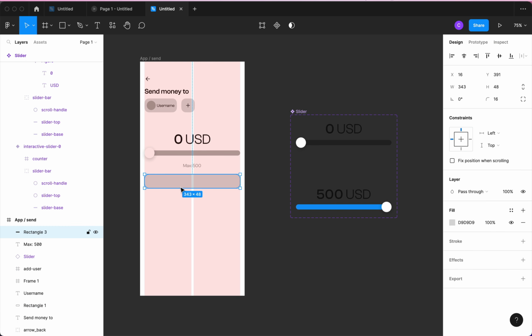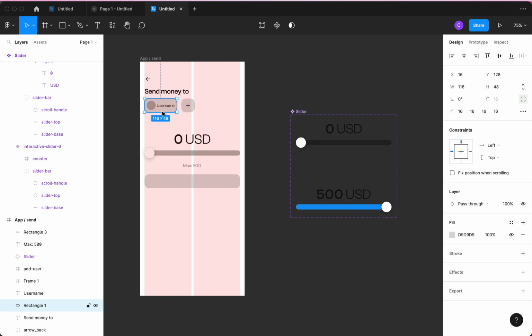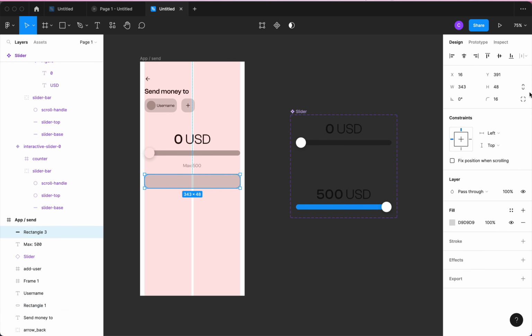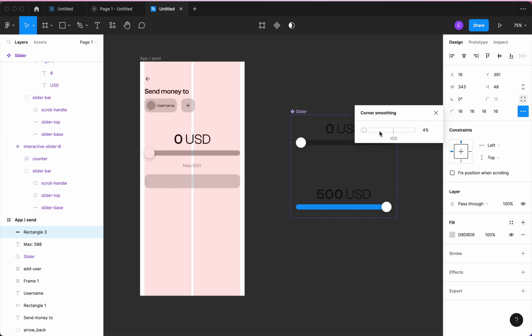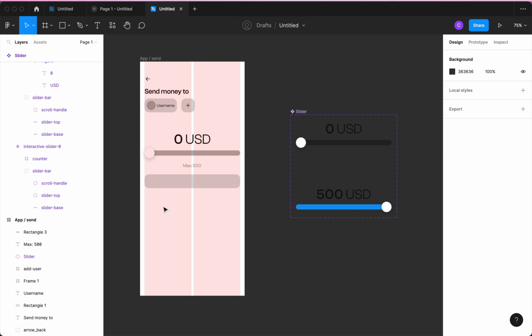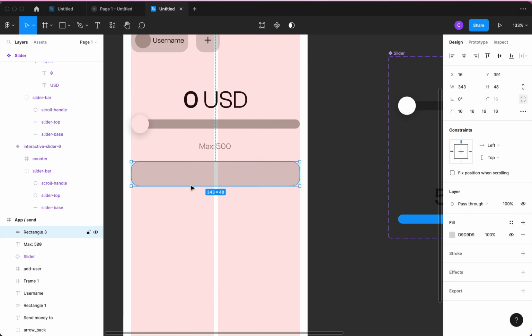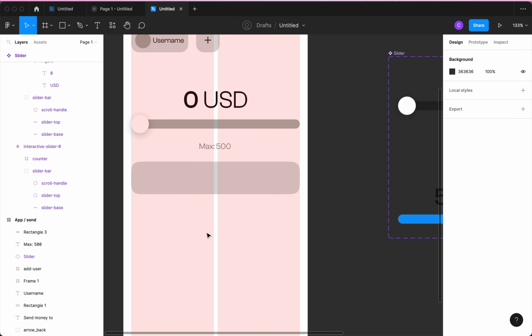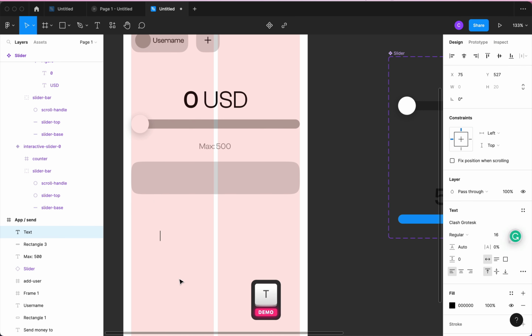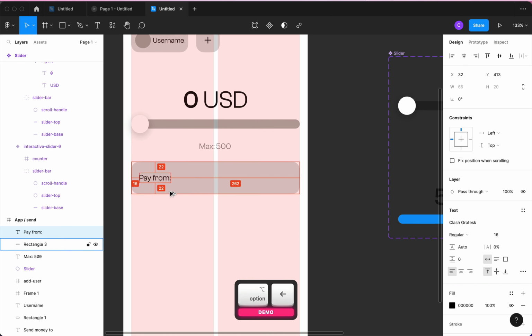Let's just make sure that this is 48. 16 is a bit too much. Let's see the one I use here. I use 16 as well. Rounded edges, let's see. So I'm going to round the edges. Let me confirm this one as well. Okay, all edges are rounded, and I can expand this guy a little bit. 64, and I'm going to add the text for that. I'm going to say pay from, probably the wallet. This is going to be like the wallet that the user will be paying from, and distance will be 16, which is great.